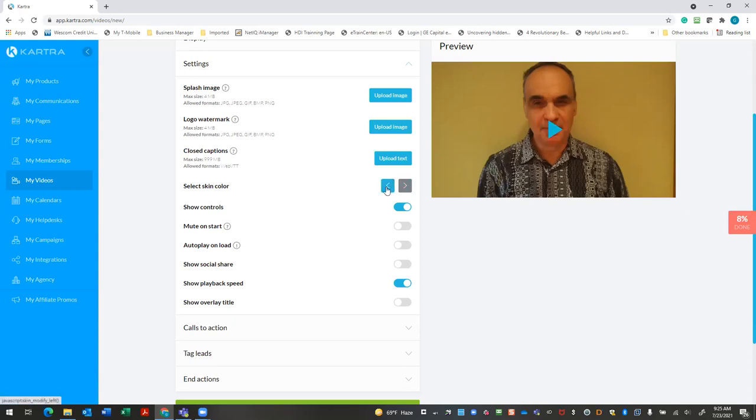So show controls. You can show controls or not. You can mute on start, autoplay on load. So many different settings. What's the most popular? The one they like. I would just autoplay on load. Show social share. You don't need anyone doing that. Leave that one off. You don't need anyone sharing this part. Show playback speed. I mean, that's fine. And then that's it. So call to action.